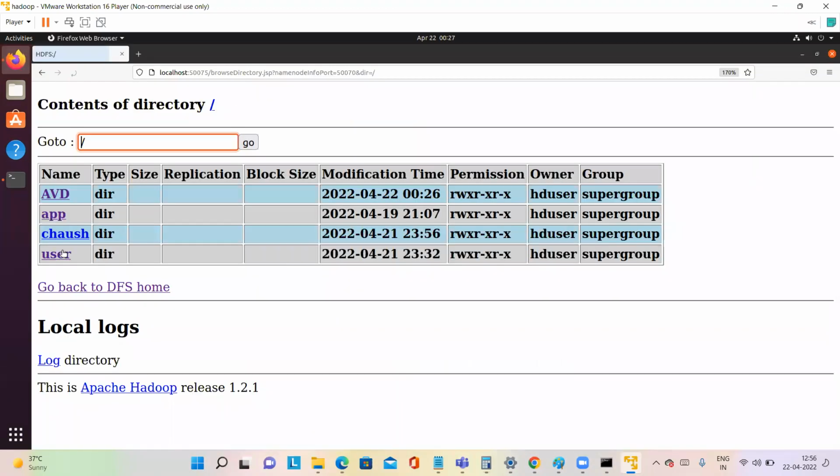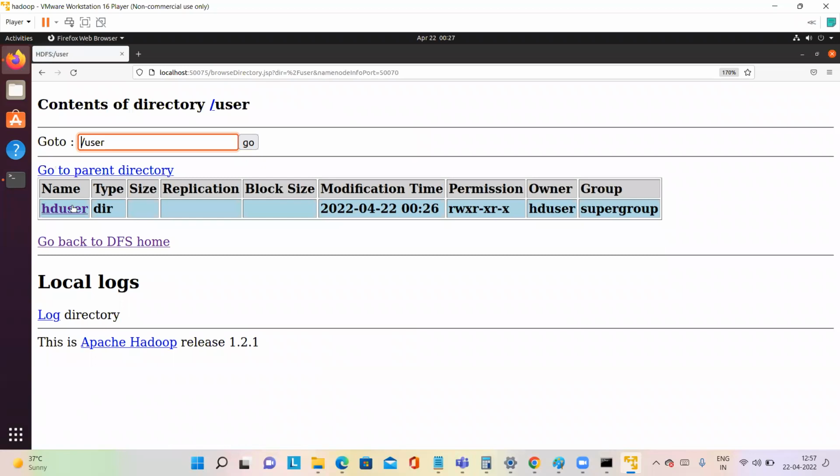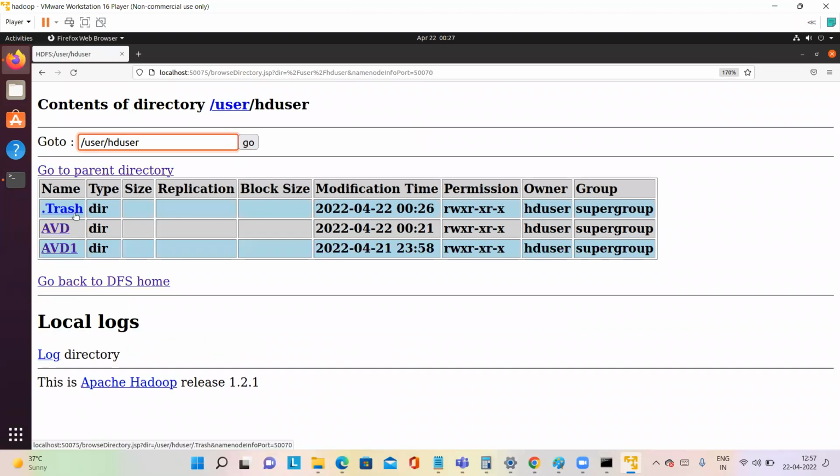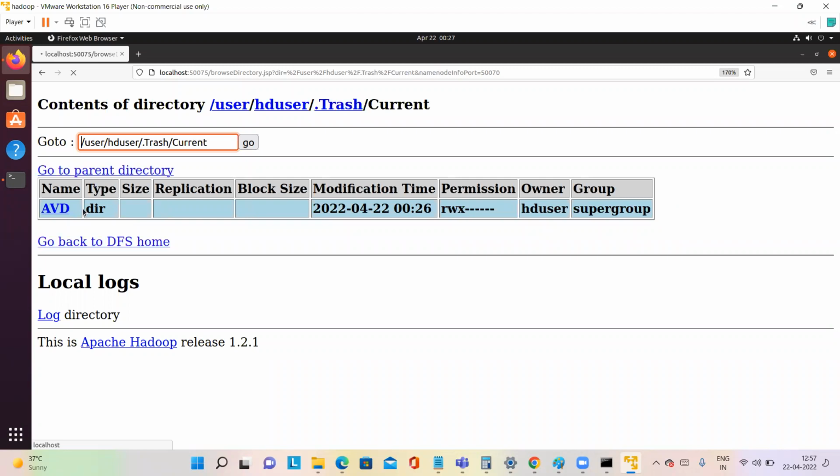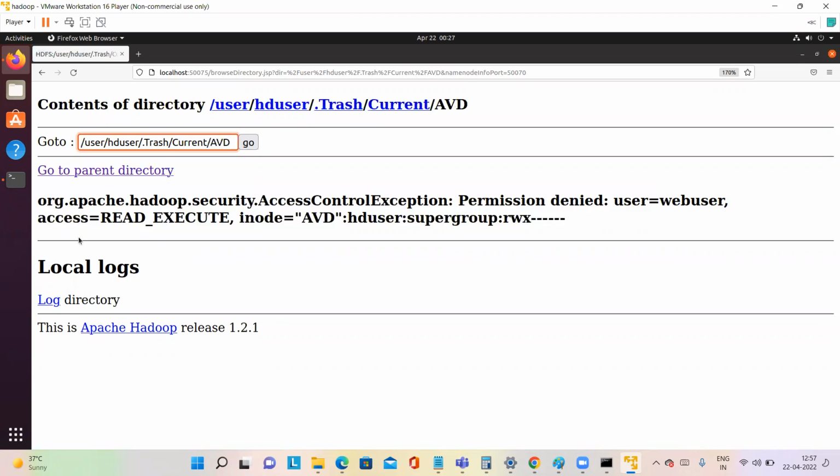Under the default directory user, SD user, a directory called .Trash will be created. Under .Trash, there will be a current directory, where, as I told you, a checkpoint will run for every 10 minutes. Now we have deleted the file, AVD sample file, right? That file will be stored in this.